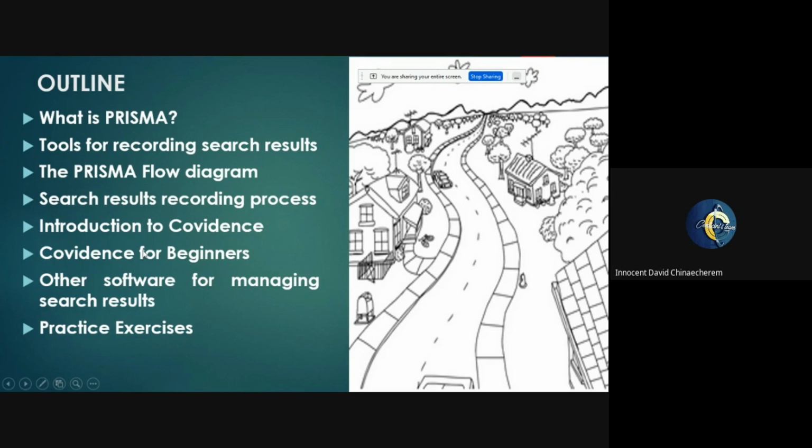Now, we also have hands-on little practicals on how you can import references into your Covidence. And also, I will brief us on some other software that you can use in managing the search results. Then we have a practical exercise. So that's what we'll be looking at today. Remember that after we talked about search strategy in our previous session, understanding how to manage your search results is a very, very fundamental process of being able to conduct a very decent review.